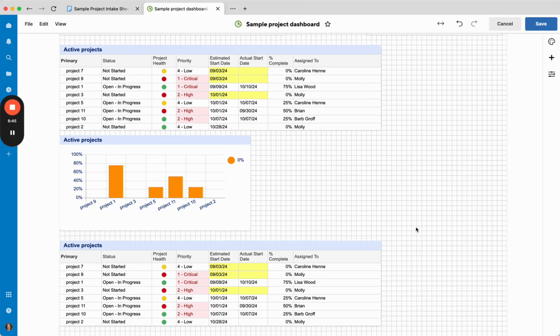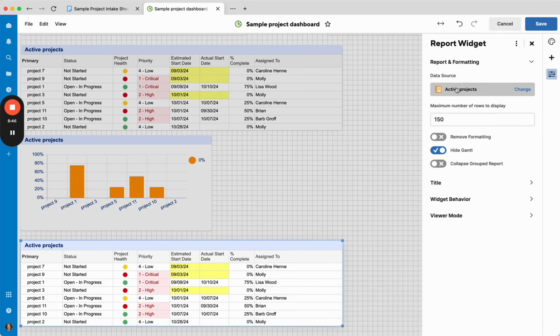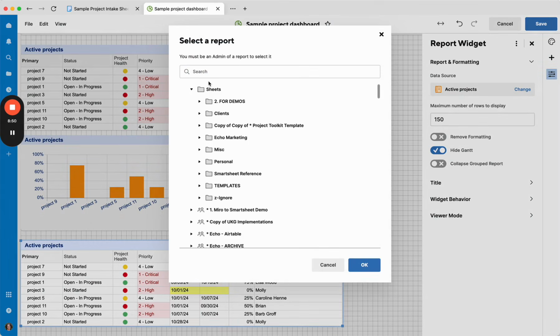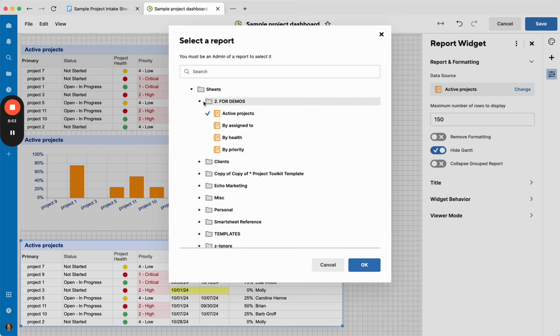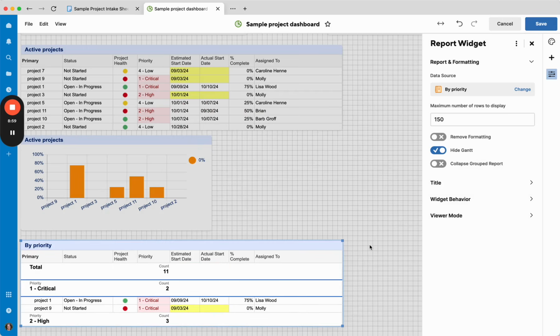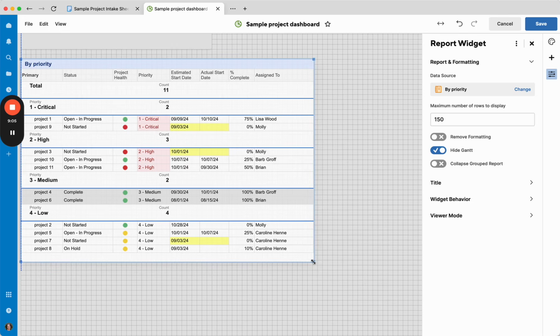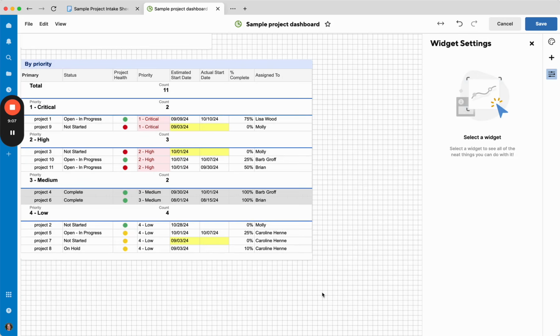So I'm going to go edit, or you can double click on it and I'm going to change that. I don't want it to be active projects. I want it to be priority. And so I've created this project that says, these are my projects in priority order. Okay, from critical down to low.